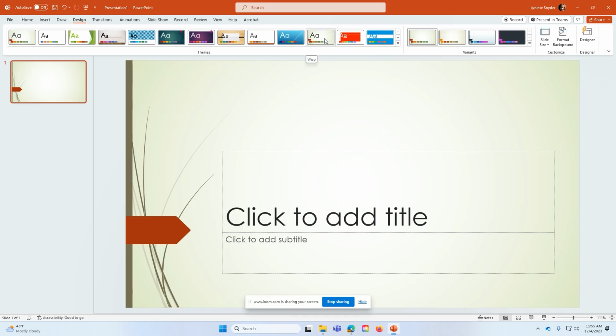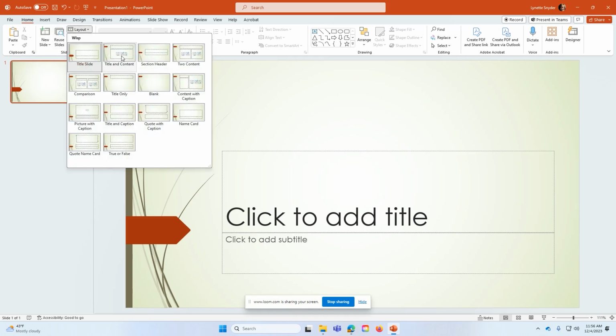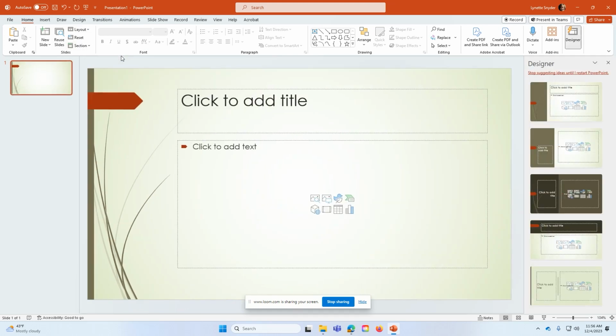Yeah. There you go. Okay, next we're going to go back to the Home tab, and we're going to change the layout of the slide. On your Home tab, all the way to the left side, in the Slides section, we're going to go to Layout and change your layout to Title and Content.